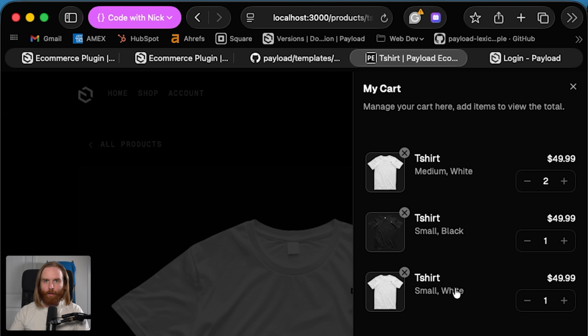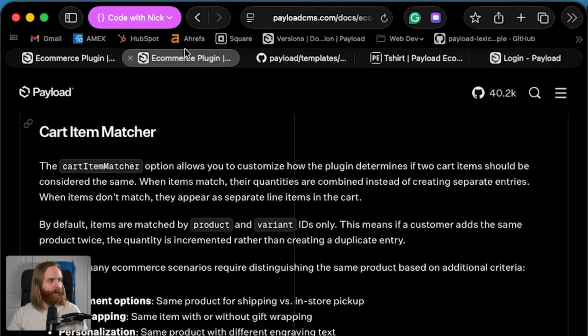So one is white, one's black. They're not combined into the same. But the 2 white medium shirts, even though I added 1 at a time, were added automatically. So that's what this item matcher is doing. They are matched by product and variant IDs only.